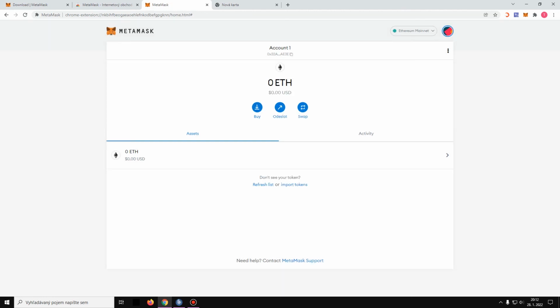Metamask is very easy to use. At this moment, we have the Ethereum main network. If you want a video on how to add networks like Binance Smart Chain, Polygon and Harmony, write a comment.